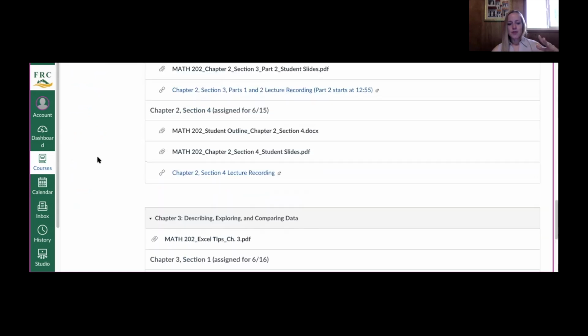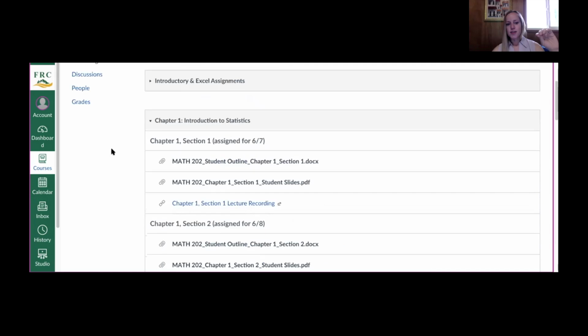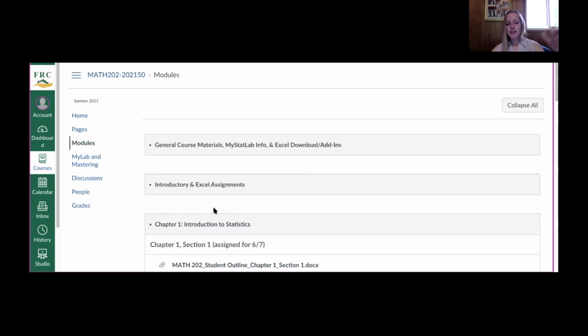Once we're done with chapters 1, 2, and 3, I'll probably move chapter 4 further up towards the top. So just be aware that the order can change a little bit, but I'll try to make everything as clear as it can be. So we have our introductory and Excel assignments, and then clearly denoting the chapter right here. We've gone through each of these now, except the MyLab and Mastering tab.